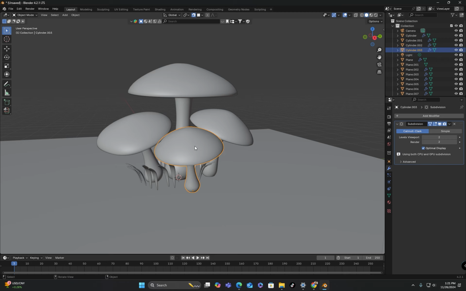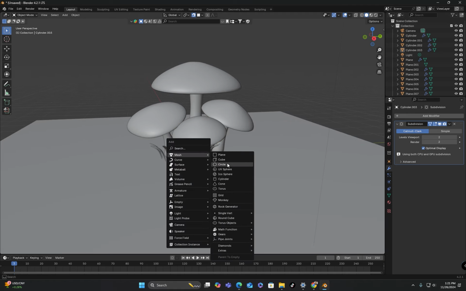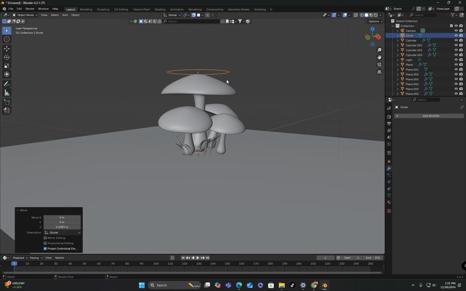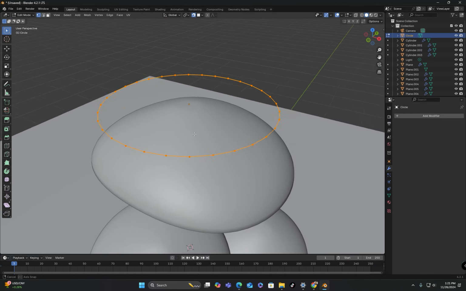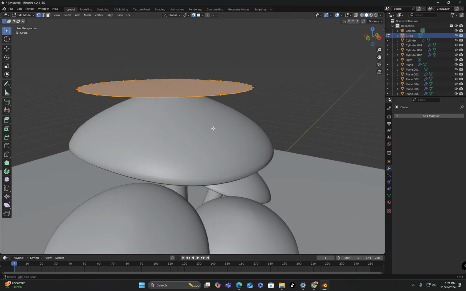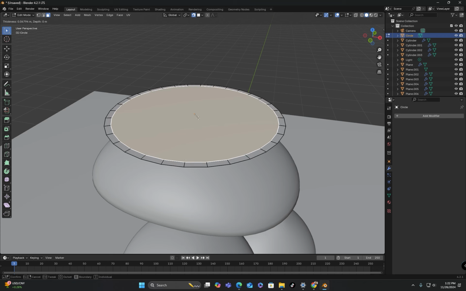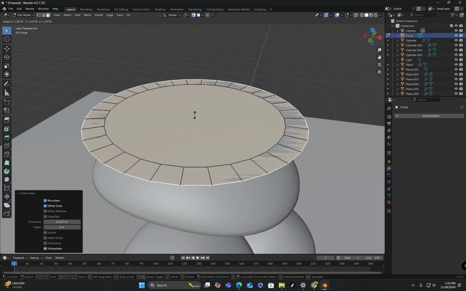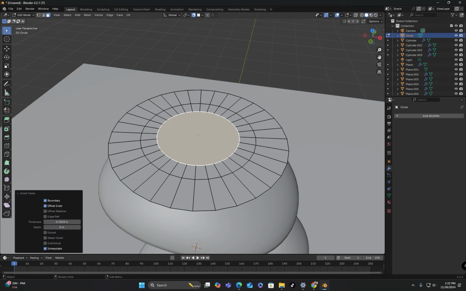Now I will create the white dots or warts on the mushroom. For this, I will press Shift plus A, go to the mesh options and add a circle. Then I will enter edit mode, select all vertices and press F to fill the circle. Next, I will enable face select mode, select the face, press I to inset the face and use Shift plus R to repeat the inset option.